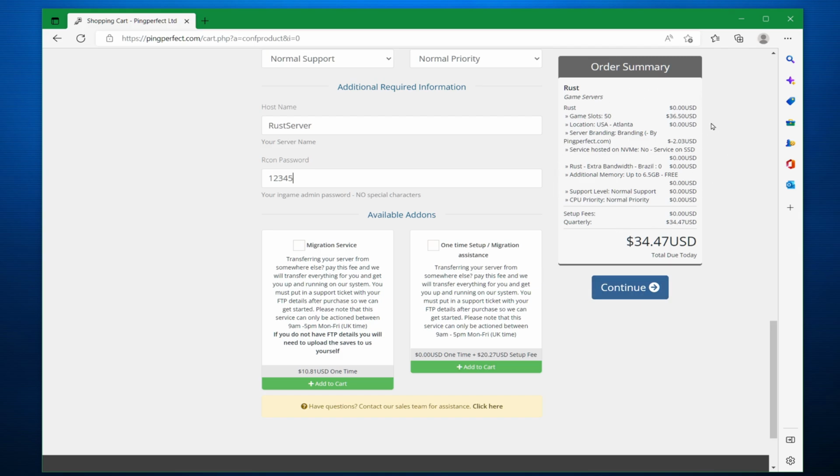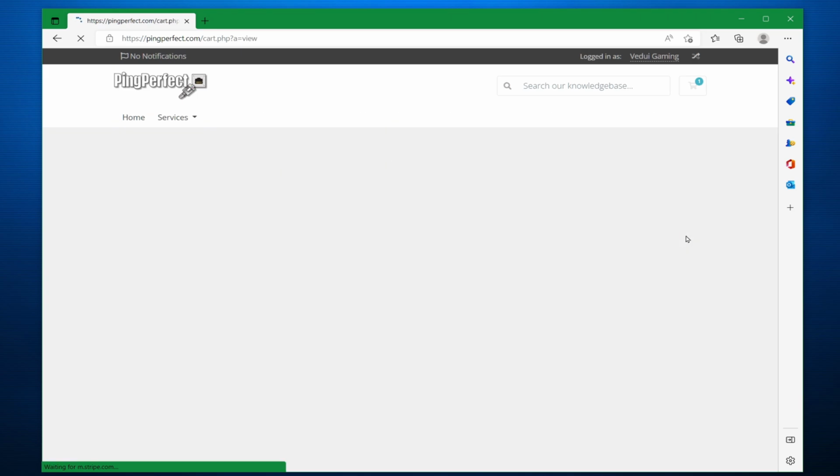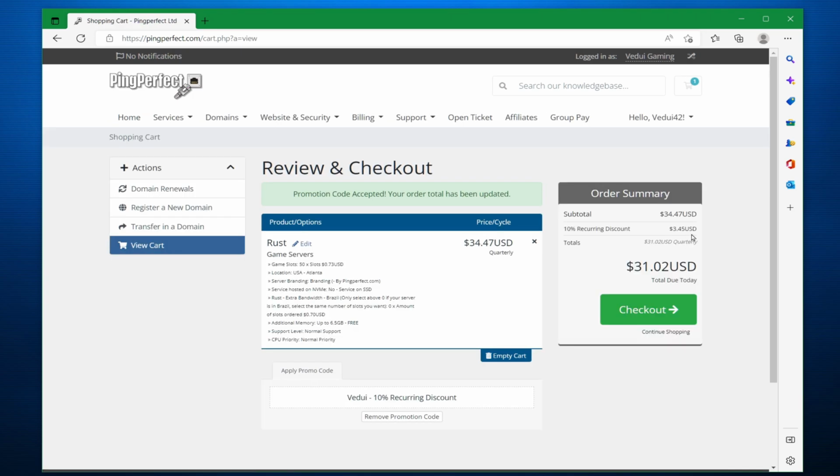And then do a quick review of what we have here. We're doing quarterly charging, and it's going to be $34.47 quarterly before the discount. Come to the review and checkout and make sure you're checking to see what you're getting. If it's incorrect, go back and change whatever you want. Then you go down to promo code and you see validate, and we're going to get a 10% recurring discount, and that actually ends up saving you quite a lot of money over the time you're using the server. And then you hit checkout.